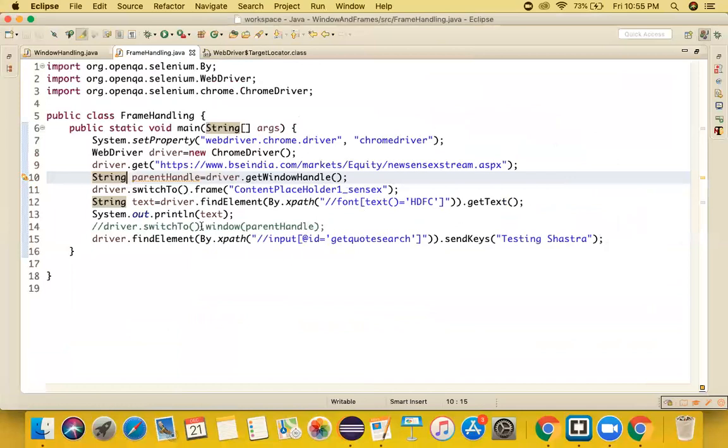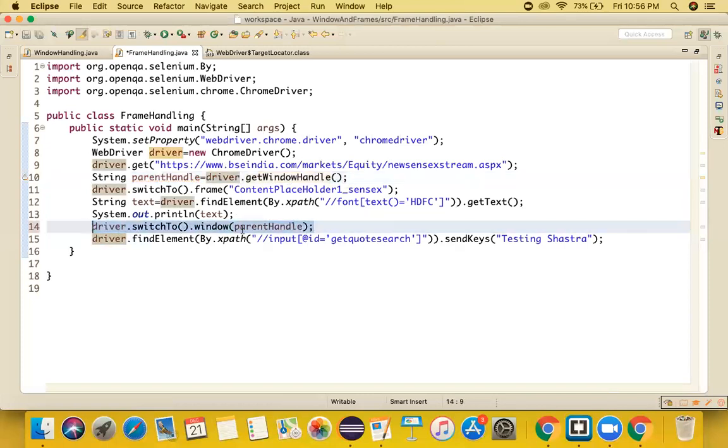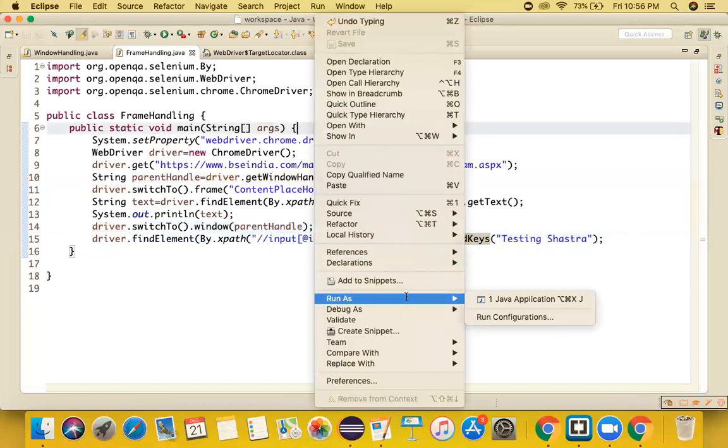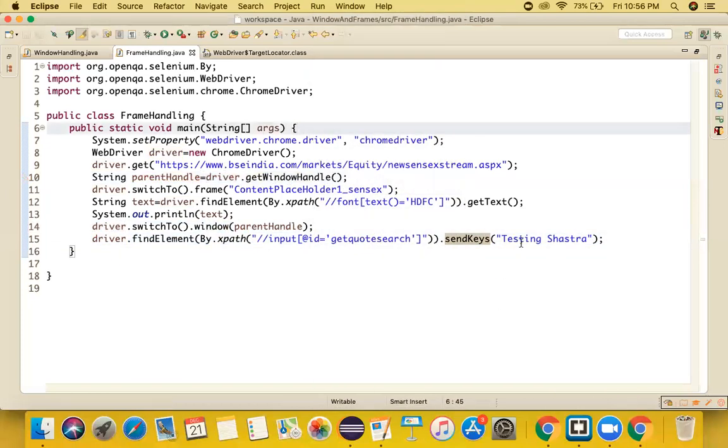So to handle this situation, what are we going to do? After opening the URL, we are going to save the handle of the parent. This is the parent handle we have saved inside a string variable called parentHandle, by using this method driver.getWindowHandle. After that, we are going to switch on that parent window first, and after switching on the parent window, we are going to enter this text. Simple enough. It is not complicated, very easy. Just understand and listen carefully.